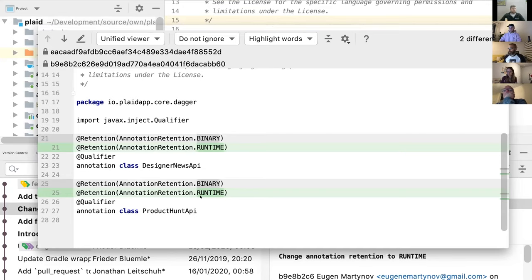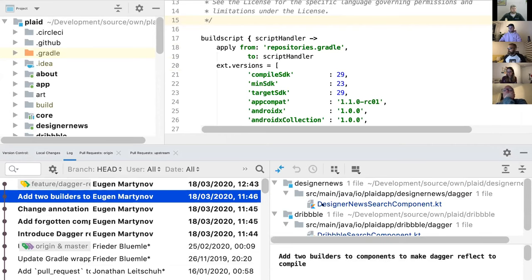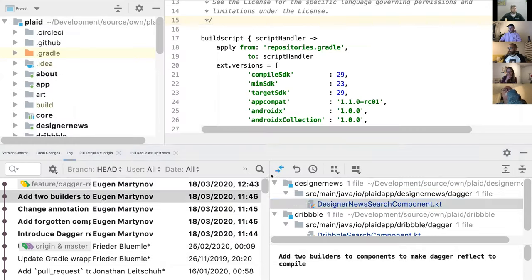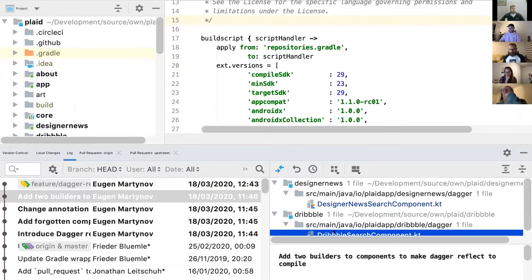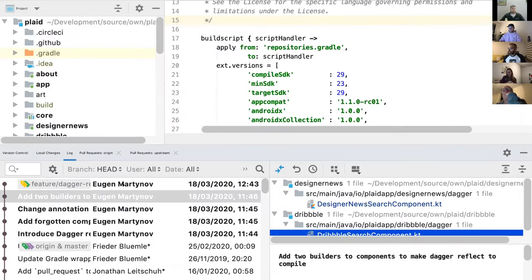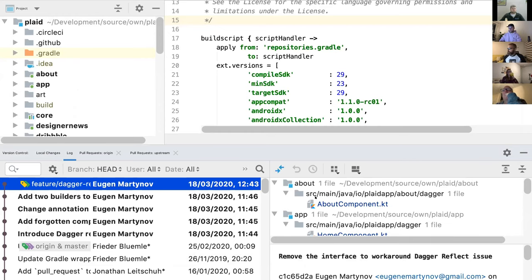So this helped. Then I actually had to, as I suggested, add builders to a couple of components. One component here and here. So I had two simple builders, and it was green already. Everything was compiled. It was crashing just in the meantime.